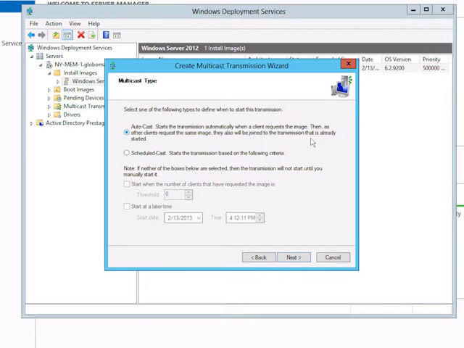Now, if you want to avoid that, let's take the scenario where I had 45 clients all sitting in one room, and maybe I want to get the image out to them all at the same time. I could do a scheduled cast, and say start when the number of clients that have requested this image is 45. When 45 clients have all queued up and said, I'm ready for this image, boom, send it out. Now it's one transmission and all 45 will receive.